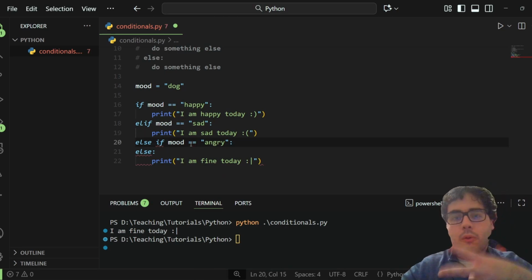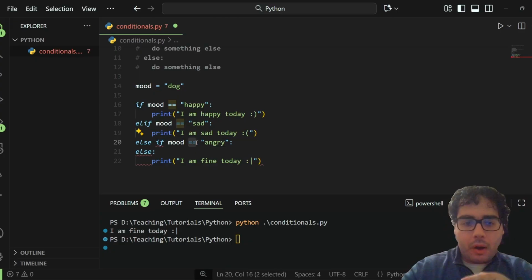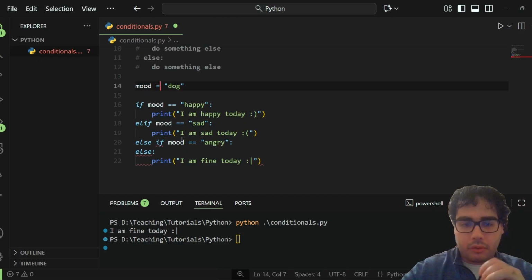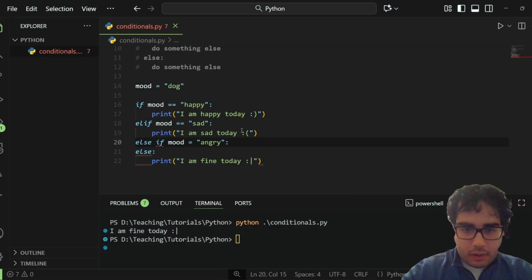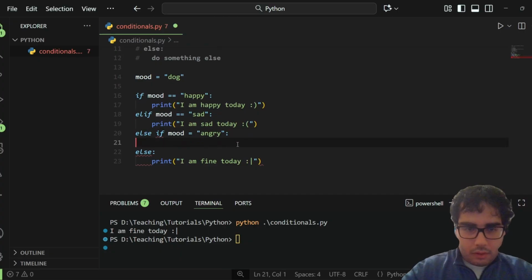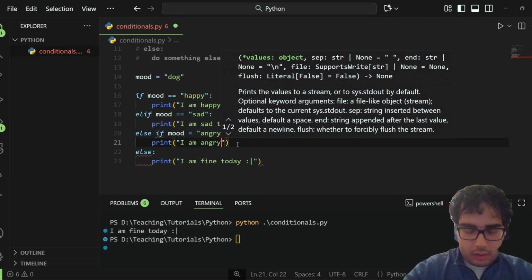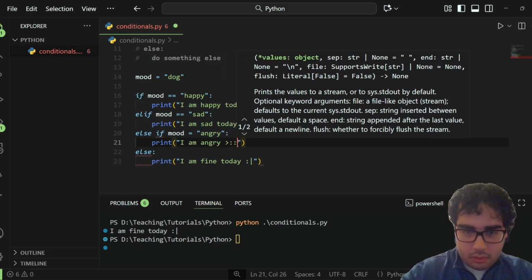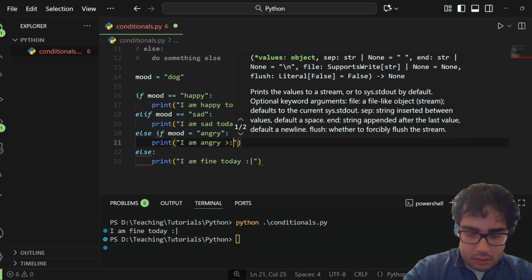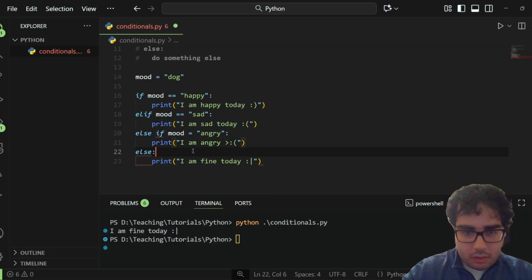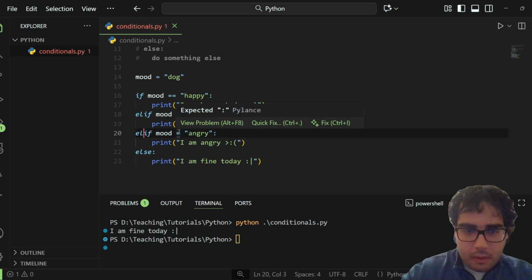And guys, this is a comparison operator. When we have two equal signs, this is a comparison operator. And when we have one equal sign, this is an assignment operator. So please do not confuse the two. Because if I write something like this, I'm going to say print I am angry, like this.